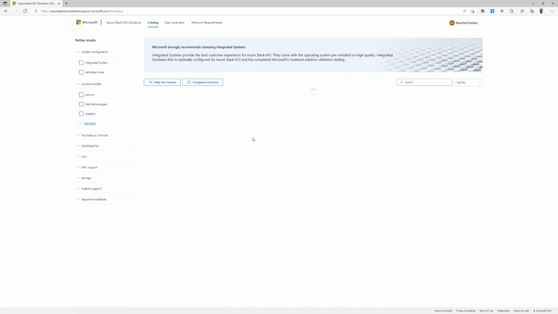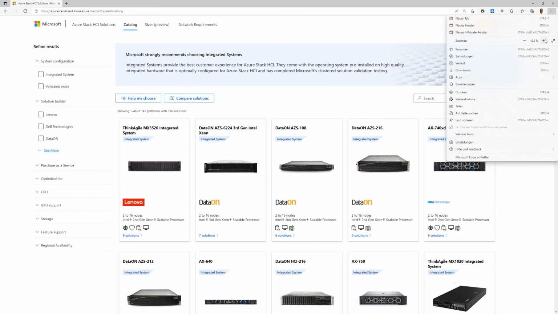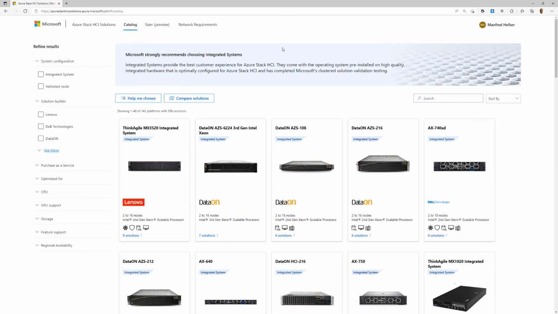When we discover solutions, we can see we have solutions from different vendors, and we can see there are integrated systems and validated nodes. Both the integrated systems and the validated nodes survived the private cloud simulator test. If they don't survive it, they are not listed here. Microsoft recommends to choose integrated systems.